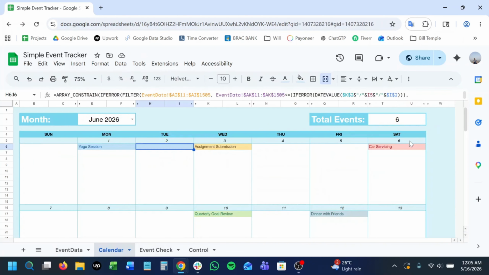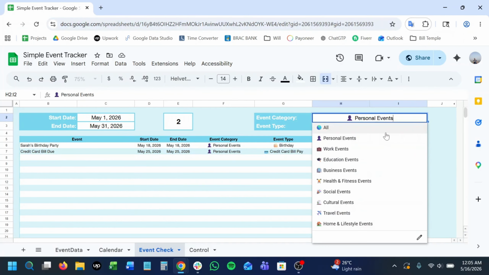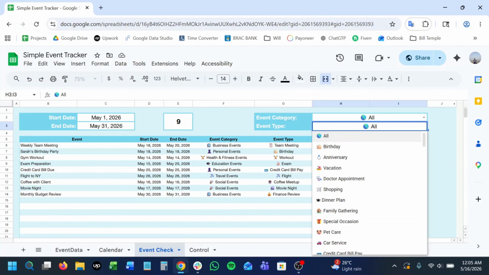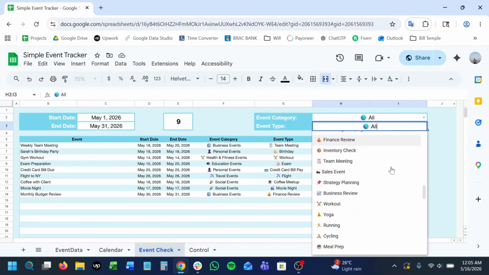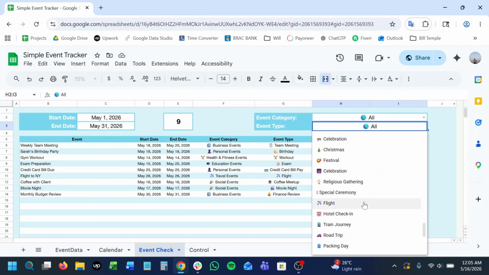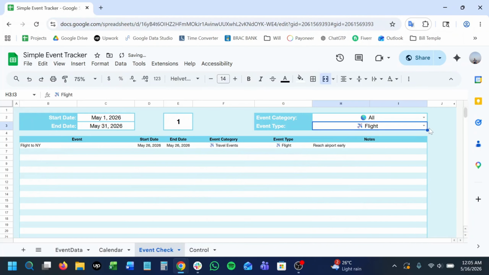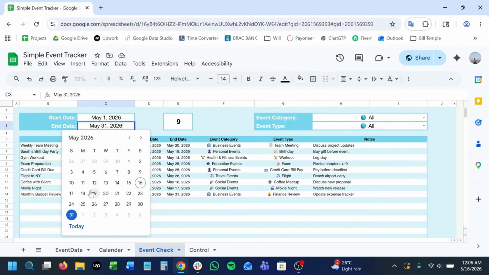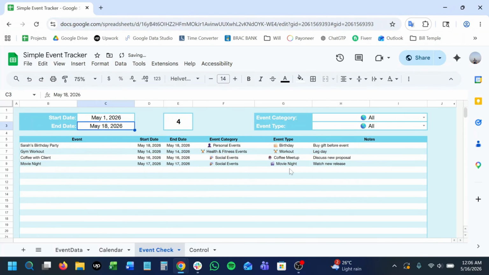And if we select all, then we can see all. If we change the event type, for example to check flight, then we can only see the flights. We select all, then we can see all. For example, if we only want to check the events from 1st May to 18 May, then this will update automatically.